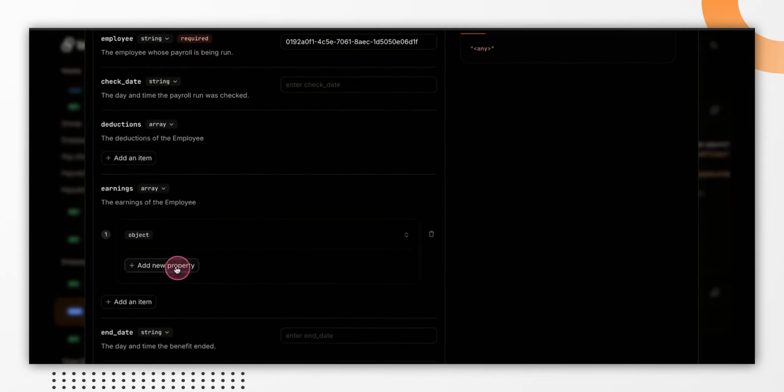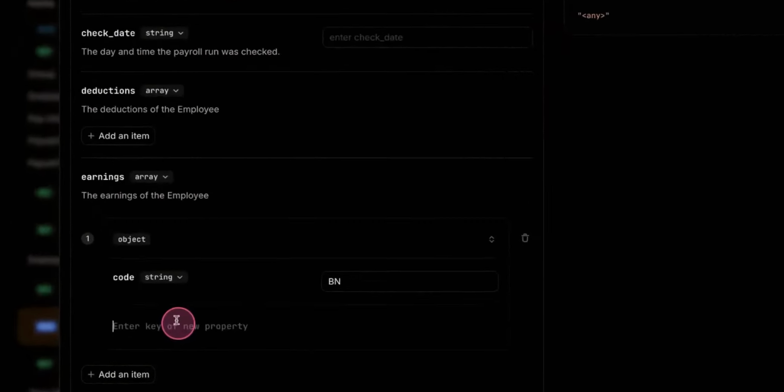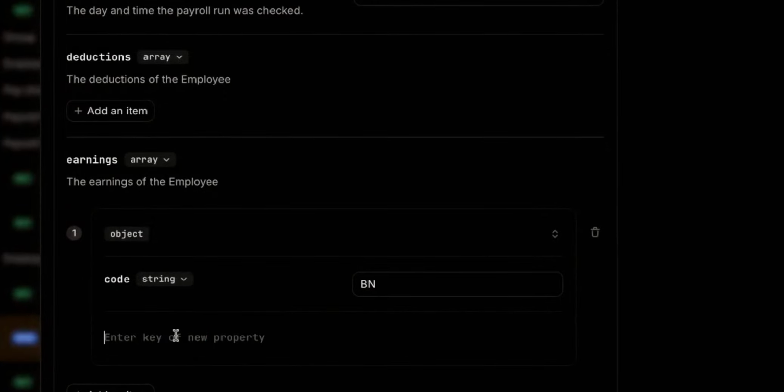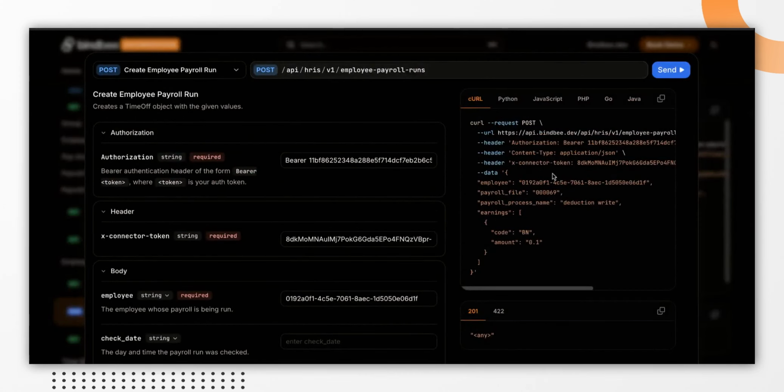For clarity, let's write the earnings to ADP. Enter BN for the property code, which stands for bonus. Suppose the amount is 0.1. So write amount as the key and 0.1 as the value. Once completed, send the request.